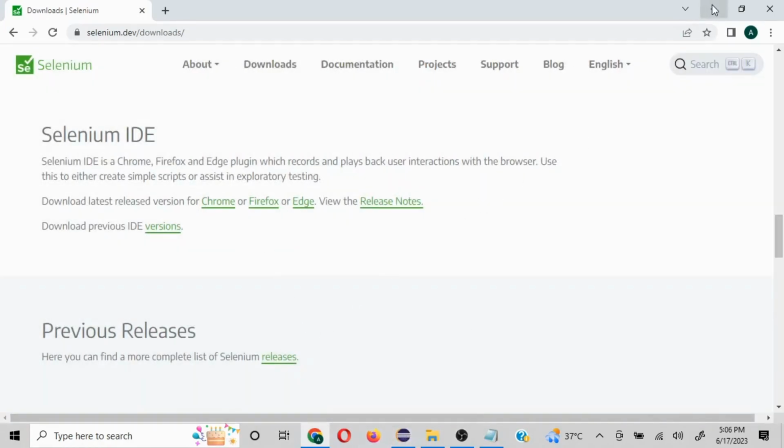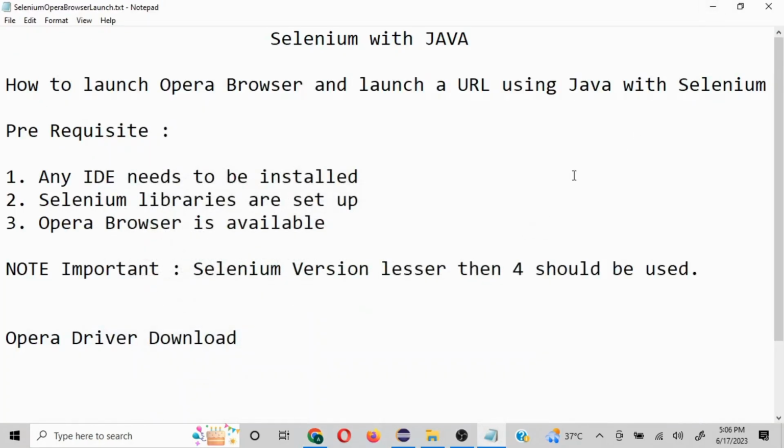So if Opera launch is giving you issues, try to see if you are using the right version or not. So that is the first thing.